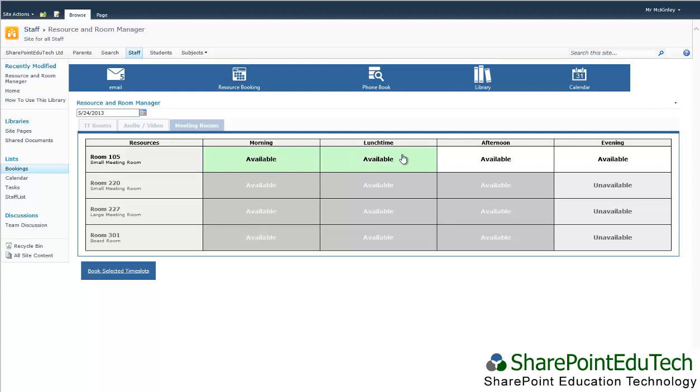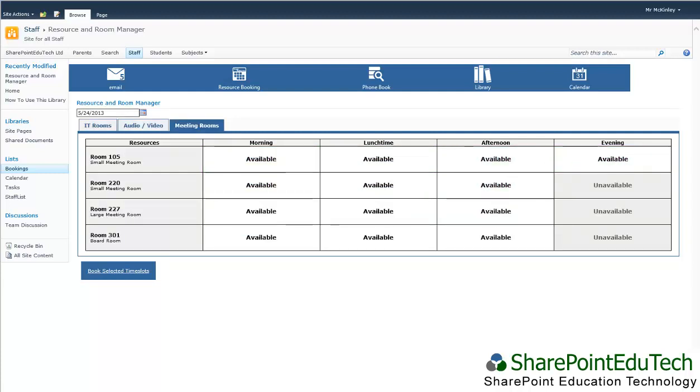So I can select multiple slots if I want to book out a room for the whole day. I can do that across the multiple slots, or I can just choose single slots as I need them. I could also change the date and look forward into the next couple of weeks, and this can be configured to how far in advance you want people to be able to book resources. So I'm going to look into next week because I want to book a room for next Tuesday.